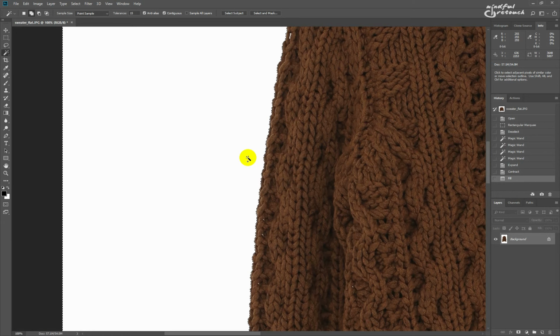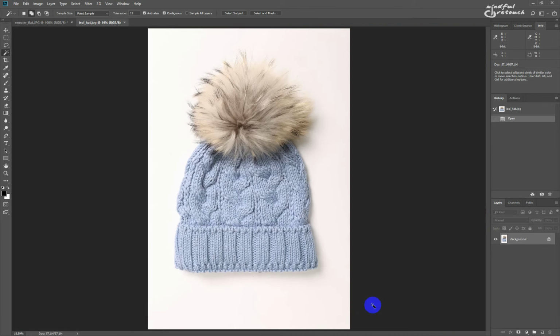I assure you, this is not some kind of a miracle. Every action has its consequences. In this case, the problem is that expanding and contracting makes the trash go into the selection. So if the outline of your object resembles trash, which is thin and small, like hair or fur, you will mess it up. Look at this pom-pom hat. If I do the same trick here, it will eat away the fur as well as the trash on the background.